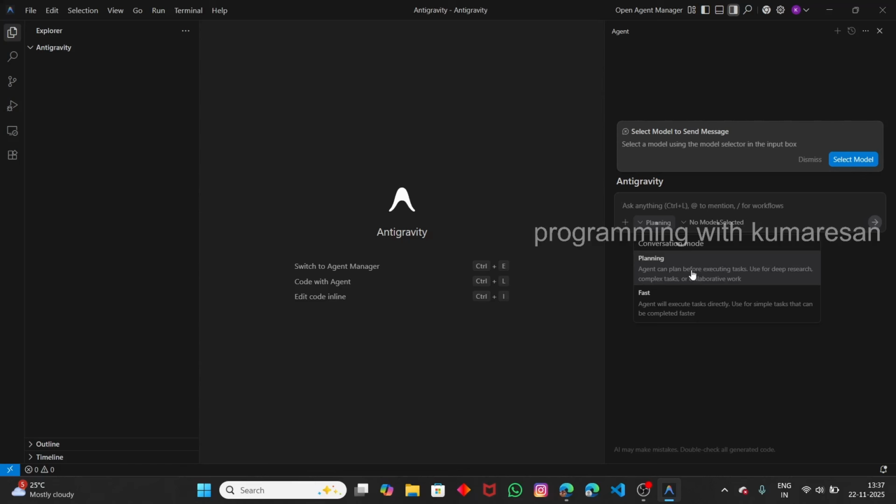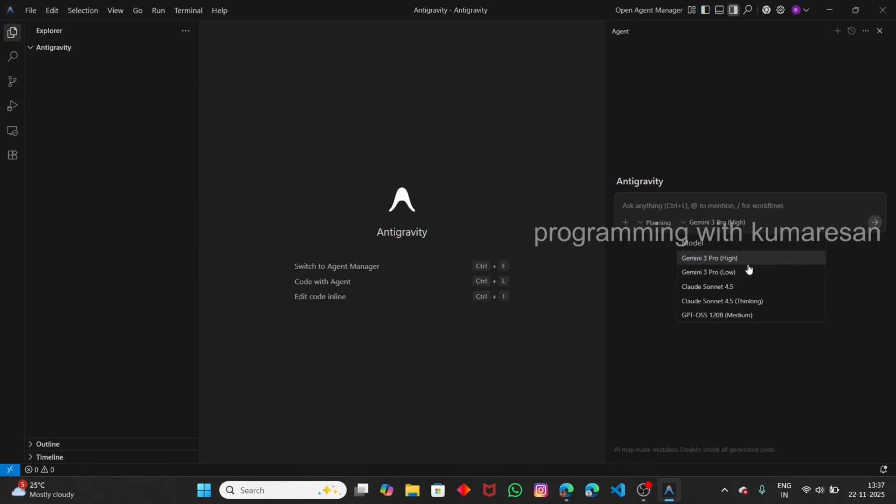As I told earlier, if you select the planning option, it will first give you the tasks that it's gonna do and the implementation steps. So let's stick to the planning now. I'm gonna select the planning, and for the model we can choose any model, Gemini 3 Pro, and we also have the Claude Sonnet. If you want the Claude one, you can choose that, or we can select the Gemini 3. Let me stick to that one.